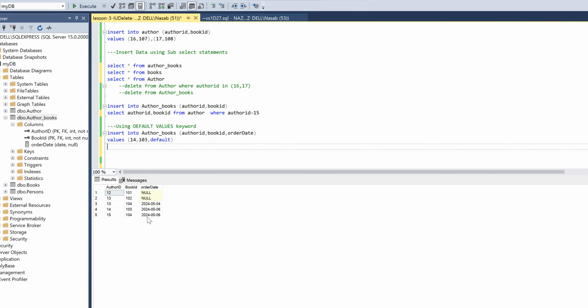So in this way the default value will come automatically. See, it's coming automatically. You don't need to do anything, you just need to provide default and it will take the default. So this is the insert command.